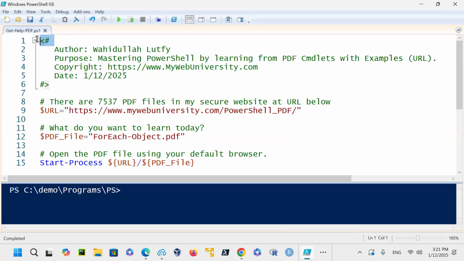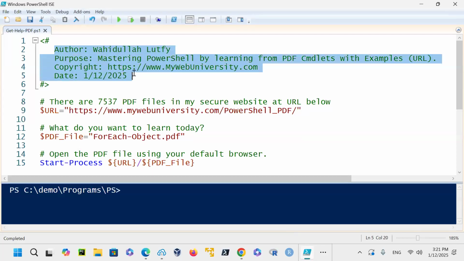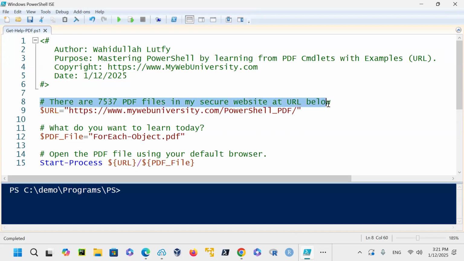The way you define a multi-line comment in PowerShell, you use the less than sign and pound, and pound and greater than sign to close the comment. Everything in between is commented out. It is ignored by the PowerShell interpreter. Line 8 is just a one-line comment telling you that I have about 7,537 PDF files in this URL.